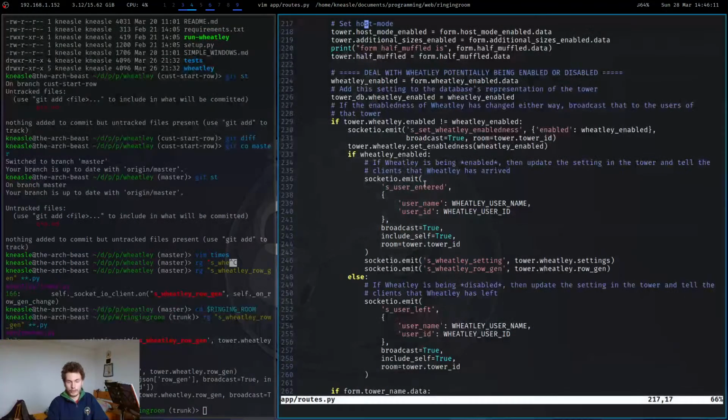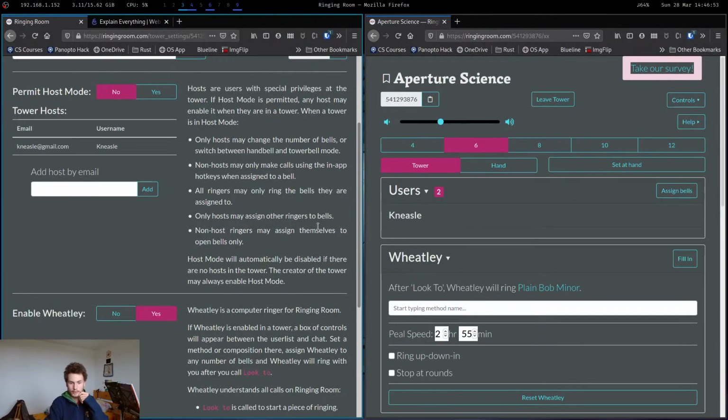And so what this code does is emit a whole bunch of socket signals to the right room. It sets Wheatley enabledness with some packaged information. Broadcast is true, right? So this is saying don't just send this to one person, send this to every possible client. And this is the important bit: room is tower.tower ID. Because there are multiple rooms sitting on the same server, we need to make sure that we only tell the right room to enable Wheatley. Right? And the same happens here. We emit user entered, like, hey, Wheatley entered the tower, because Wheatley is a pretend user.